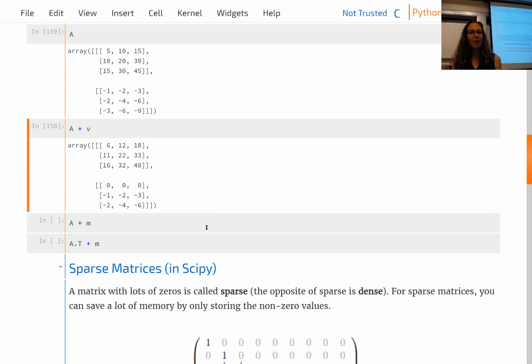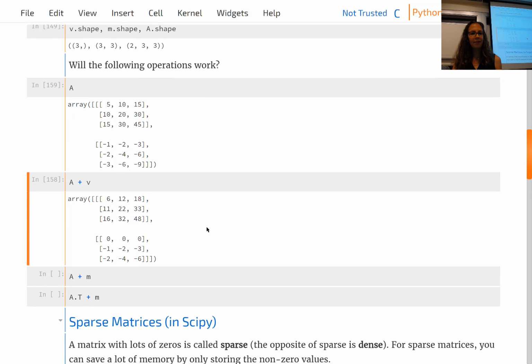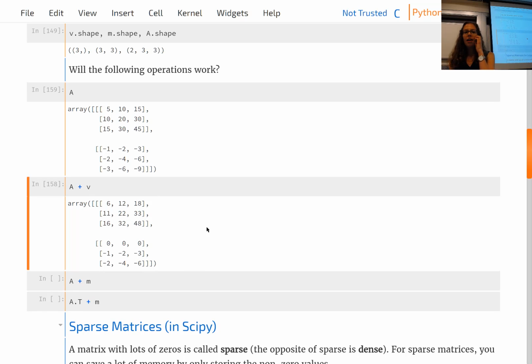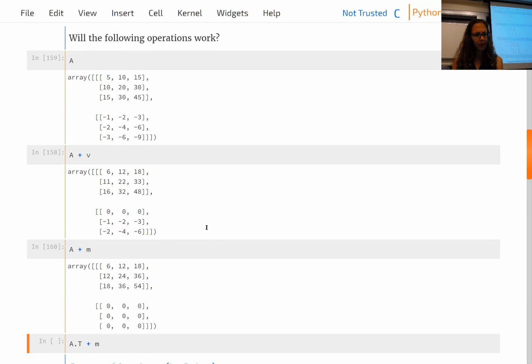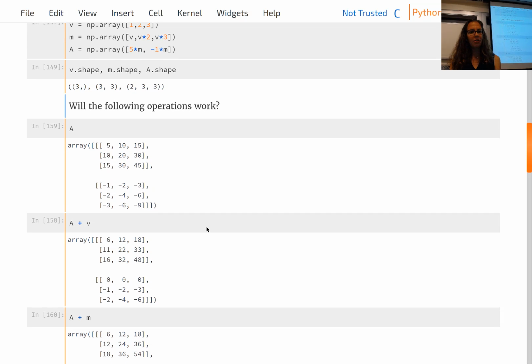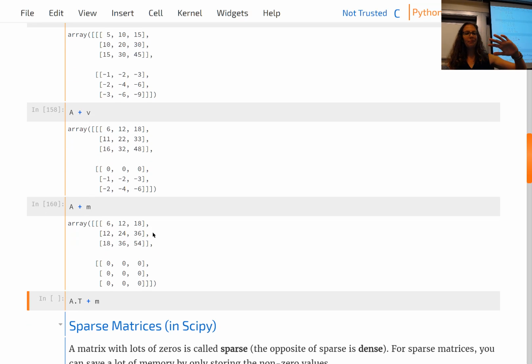Okay, let's go on to the next one. How about A plus M? I should leave the dimensions up so you can see. Thumbs up if you think A plus M will work, thumbs down if not. Okay, excellent, all thumbs up. That works because the 3 by 3 lines up with the 3 by 3 at the end of 2 by 3 by 3. So we can do that, and there, matrix M is being added to the first matrix in A and to the second matrix in A.